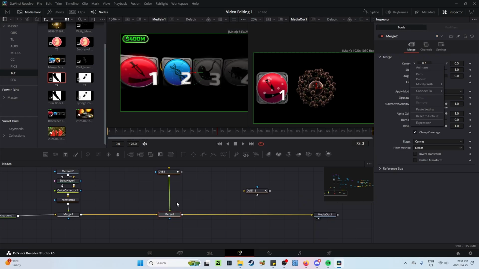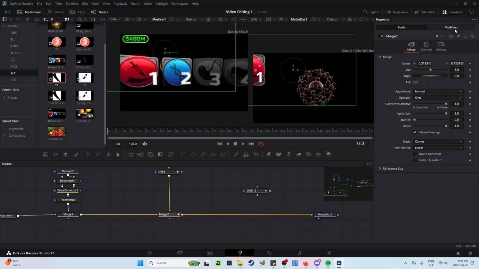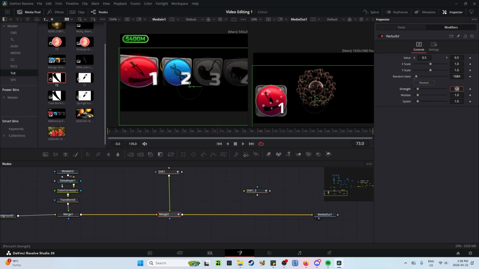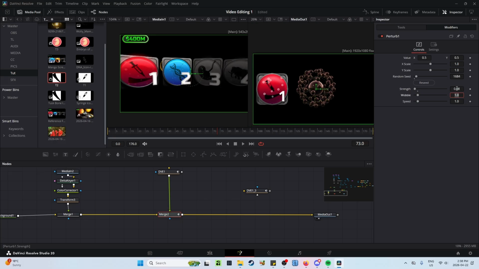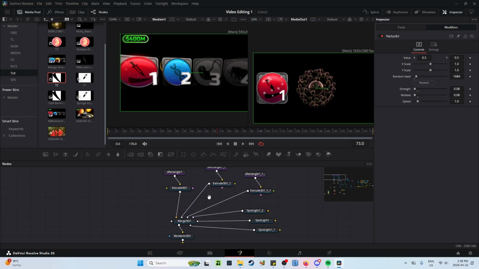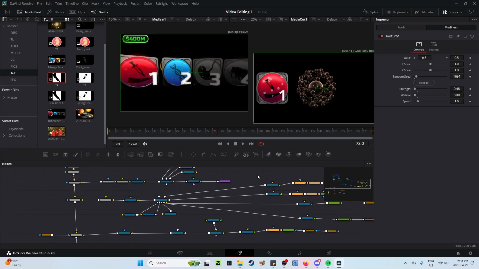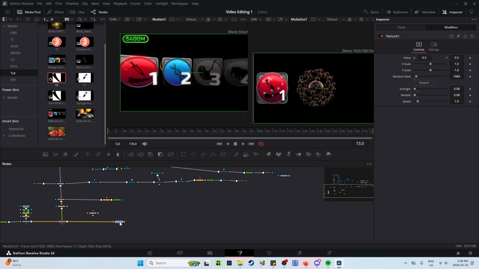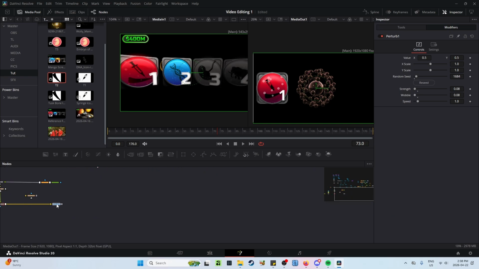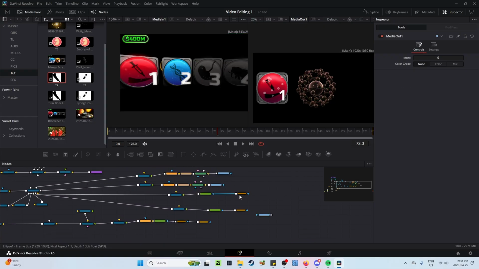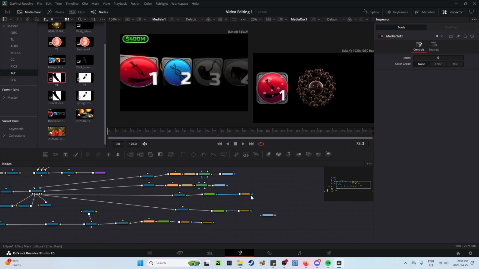And then I'm going to go on this merge here and click modify, perturb, reseed it a little bit and change it to 0.08, 0.08. This will just give it a little wobble effect as it goes. So you see, you did all of this now. And what you need to do if you want to recreate the other ones is just copy this whole setup, paste it right here, and just change the gradient color and the icon and the number, and you're good.